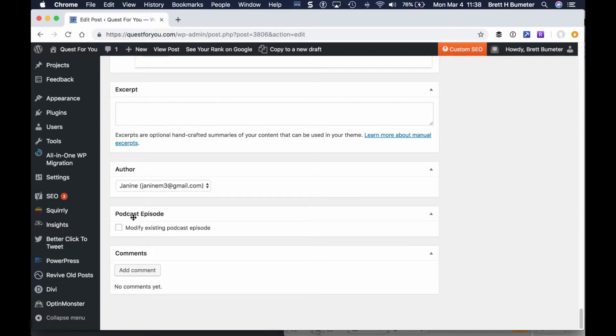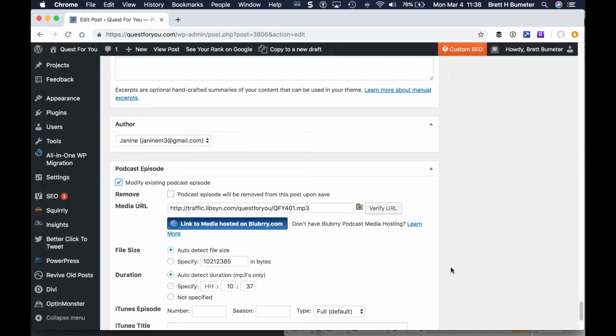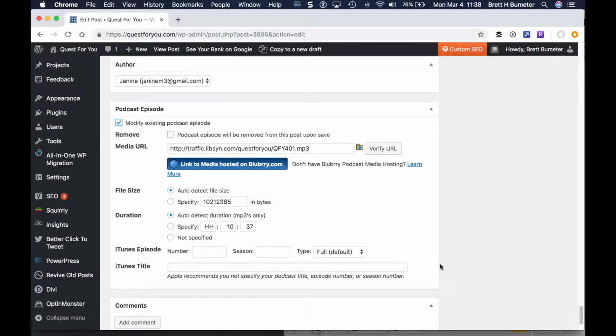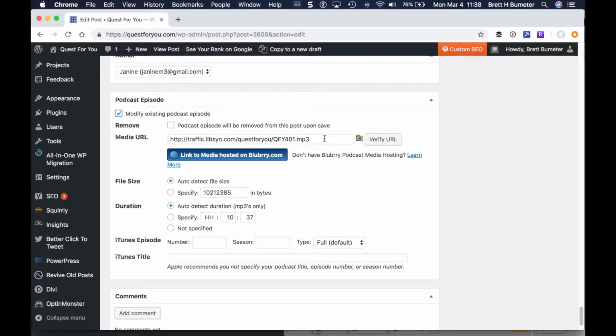Down here, you'll see this little box that says podcast episode. Check that box, and suddenly we have options that we can see. Now, this is an existing podcast, so we don't want to mess with the URL in particular. That's probably the most important thing, leaving that alone.